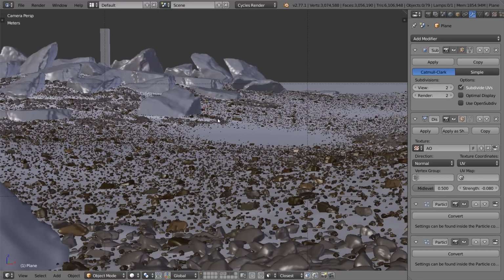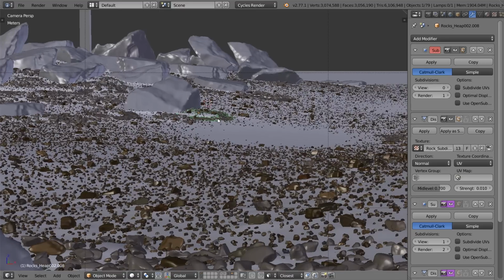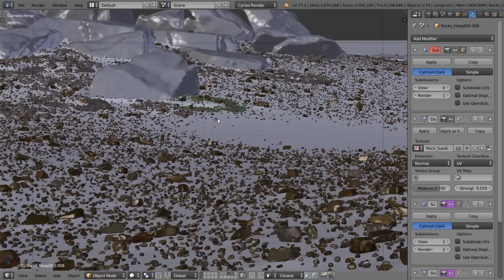Yeah, and what I might do, because that's pretty much the only area where it's annoying, so I'll just grab that little rock there and I'll just move it up.